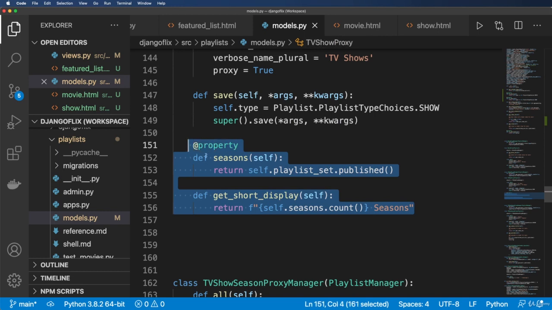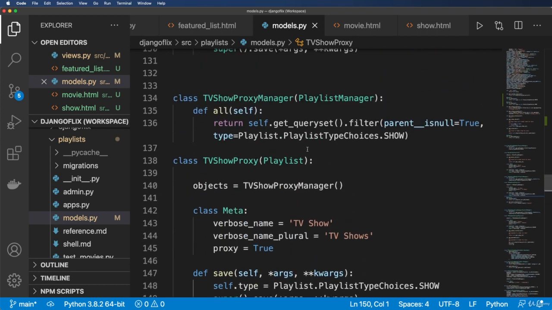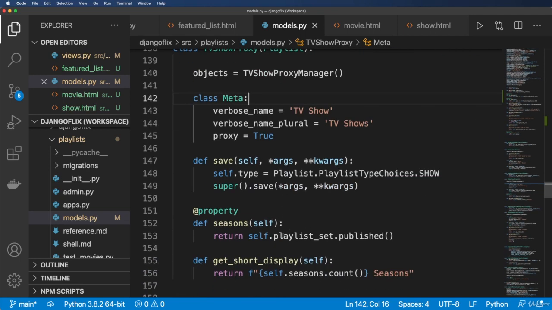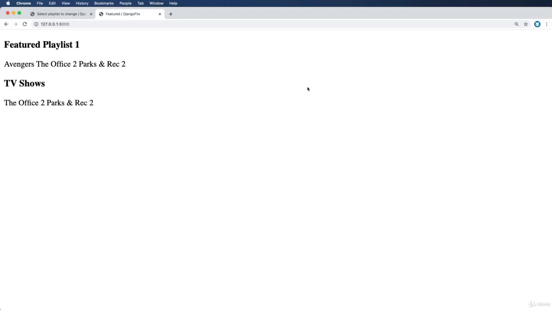So this comes back to like, okay, should we even have instance methods on the proxies themselves, or should we actually move this back into being in the main playlist object? That's not something I'm going to cover at this point. I don't think it's fully necessary because with this TV show, I can still call all of this stuff inside of the template itself. So playlist set published count comes back, and now I can go ahead and say 2 seasons if I needed to even show that on here.